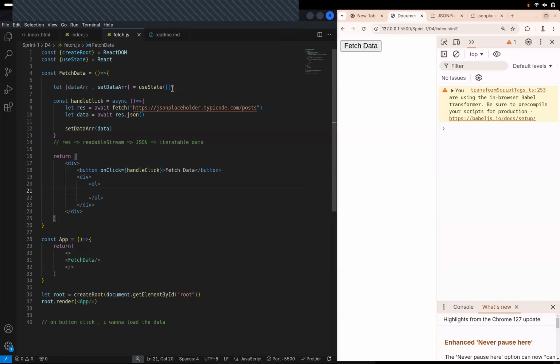So let's say if I took this as null, would it have made any difference? We are already setting set data array to data. So by default, null doesn't make any difference. Then why do we take an array?